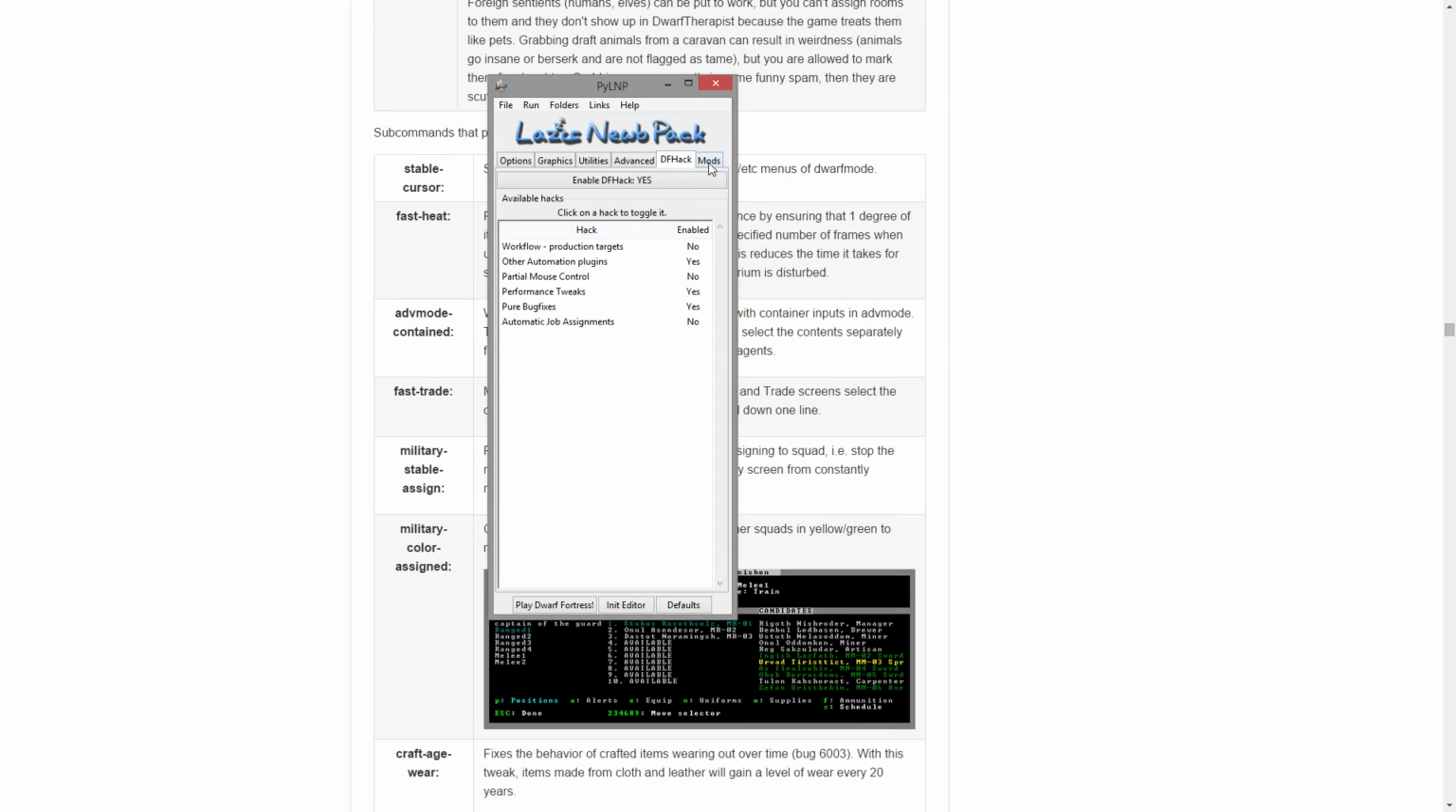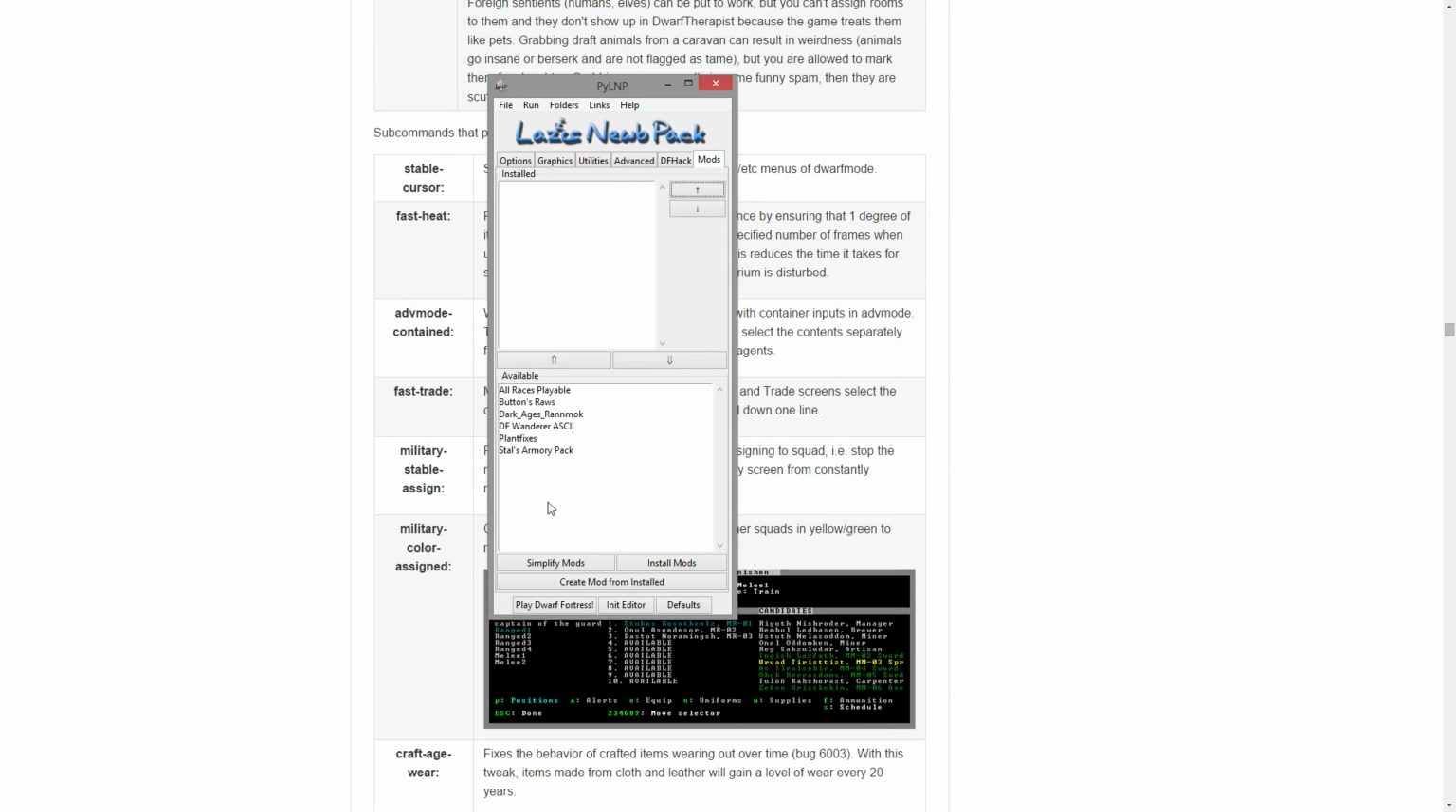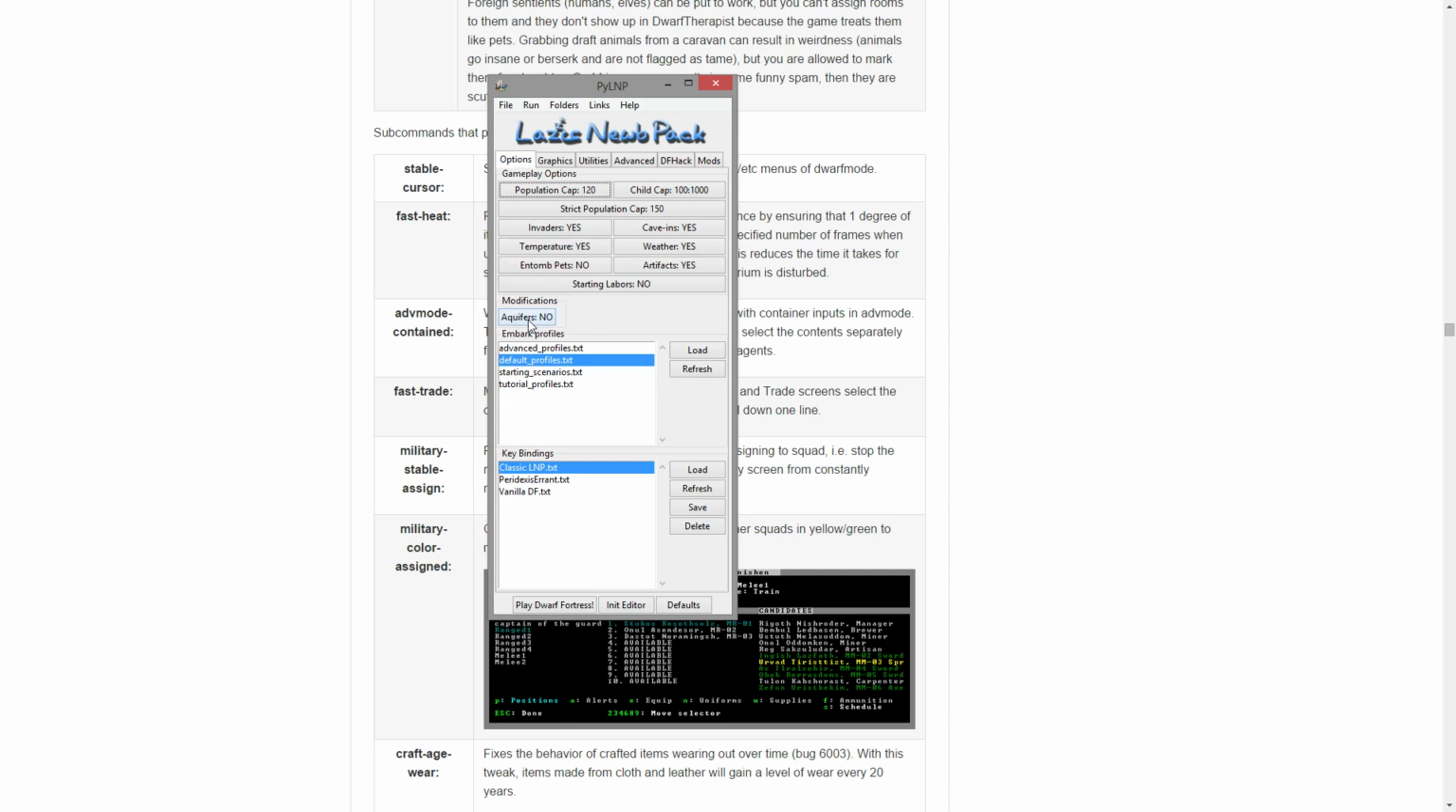Again, I've set some basic ones and that's fine. Mods, I'm not going to install any mods. I've actually never played with any of these mods. Feel free to try them if you want to. I don't think it's a big deal. So there you go. As far as I'm concerned, we've been through the Lazy Noob pack, how to set it up, what everything works. It's time to go ahead and start playing Dwarf Fortress.